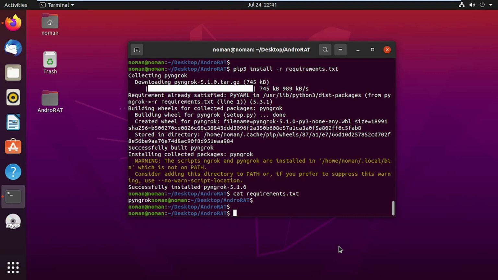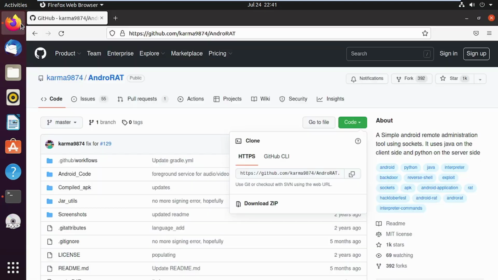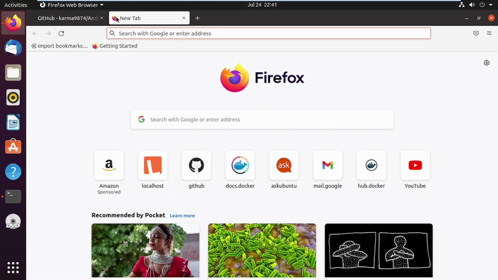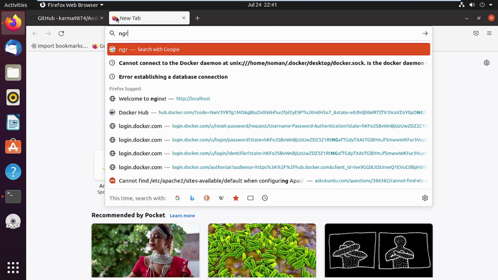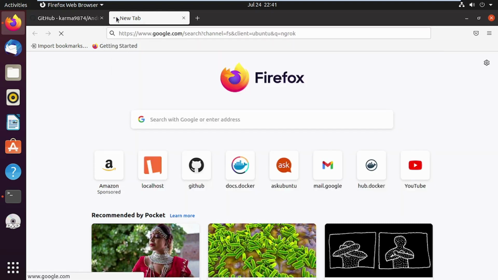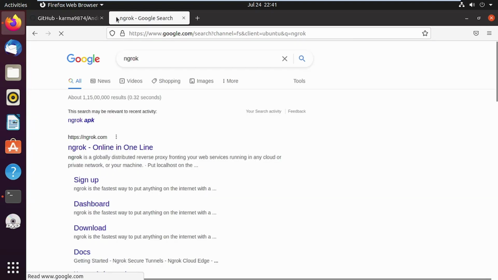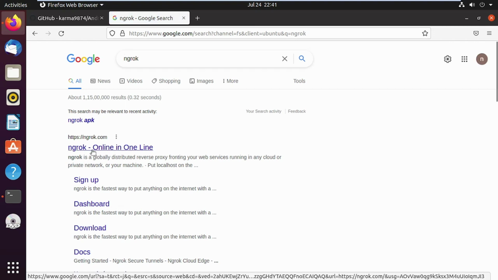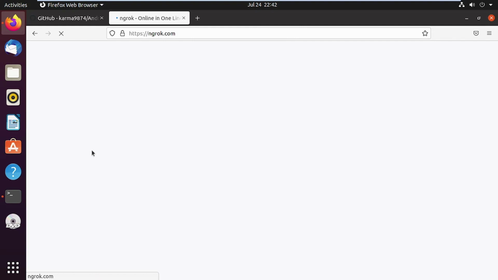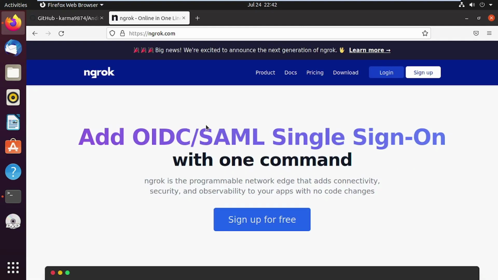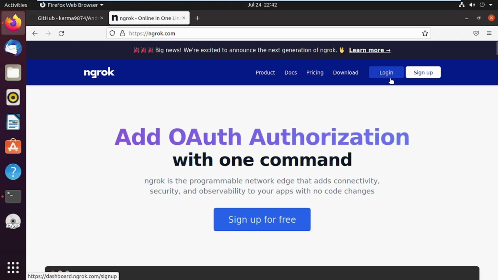Before building our APK, we are going to configure AndroRAT. Open up a new tab. Search AndroRAT, hit enter. This displays the first result, AndroRAT.com. Go ahead. If you are working with AndroRAT, you need to sign up. I already have an account. Log in here.